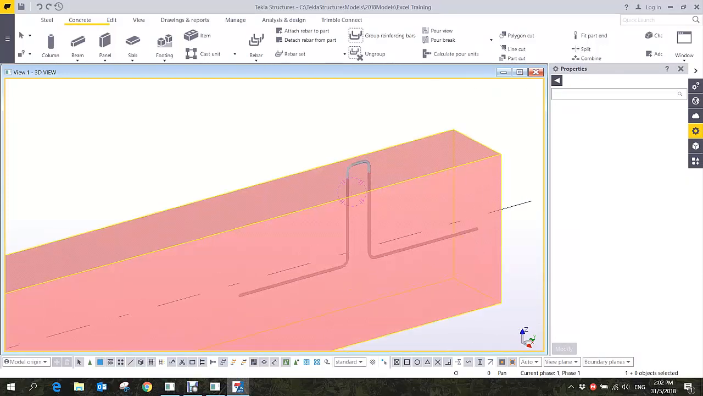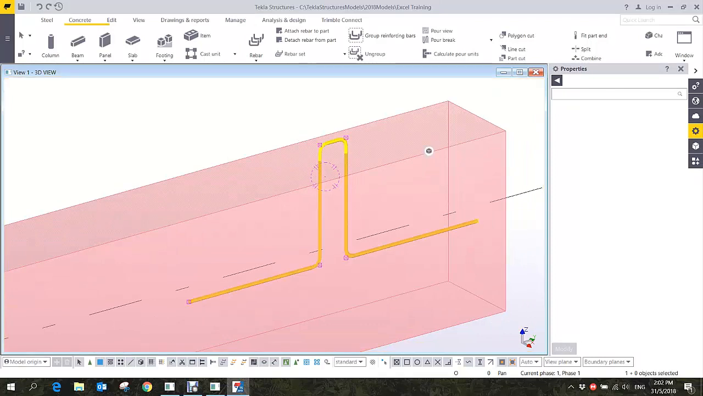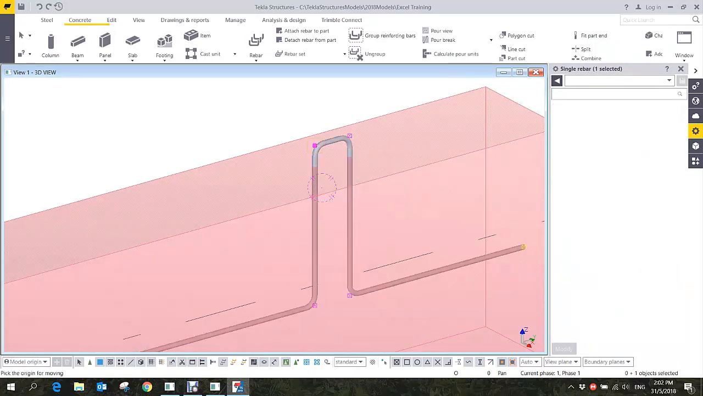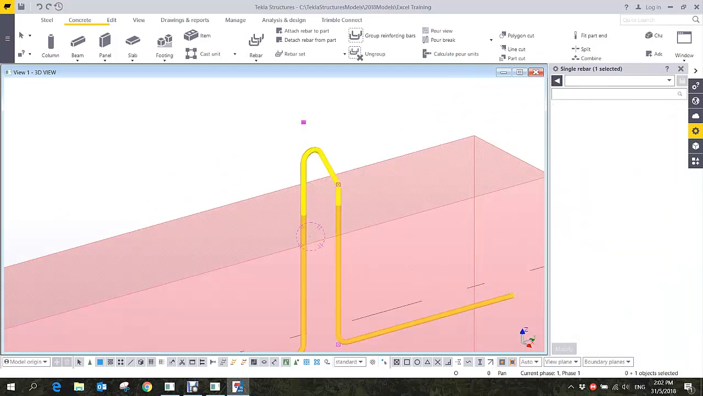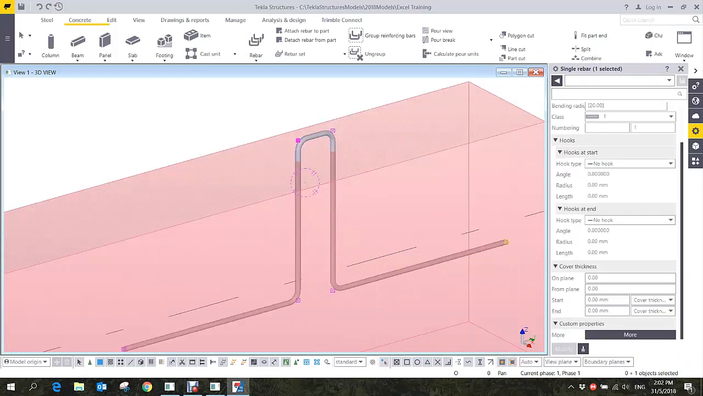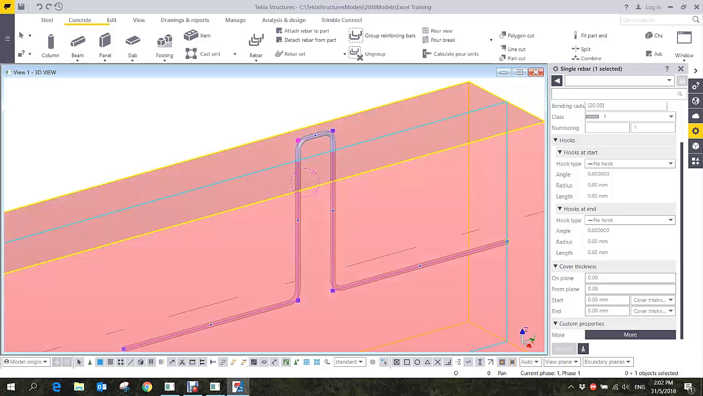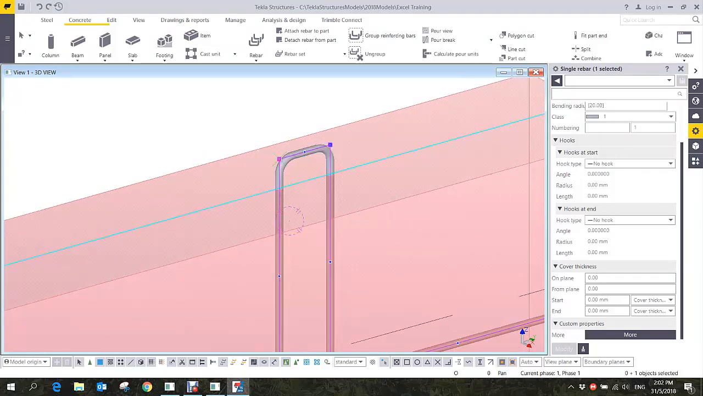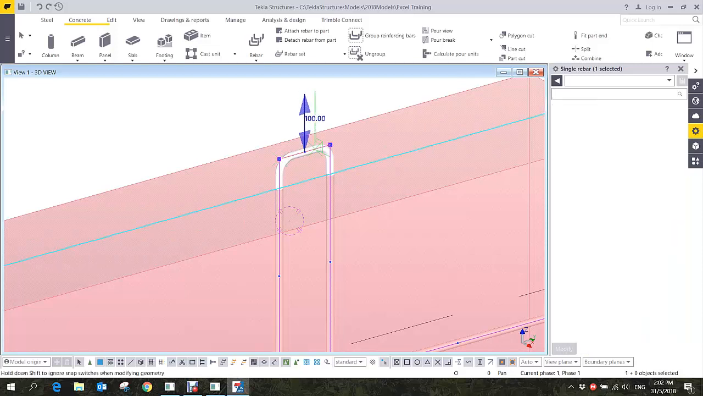Okay, now earlier I told you I can select this handle and then I can move. I can move something like this, right? I can move, or I can use my direct modification. Direct modification is very good for the rebar. Why? So here, if I select this one and then stretch.